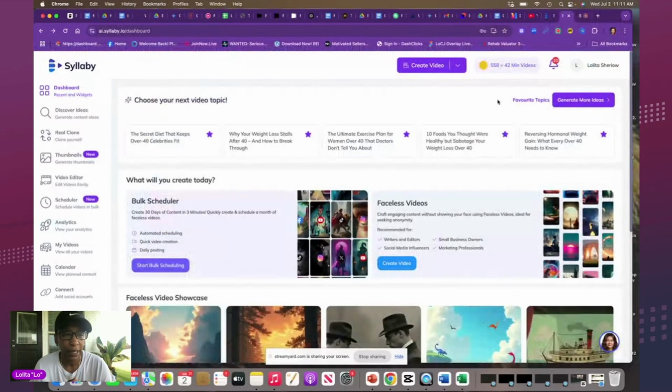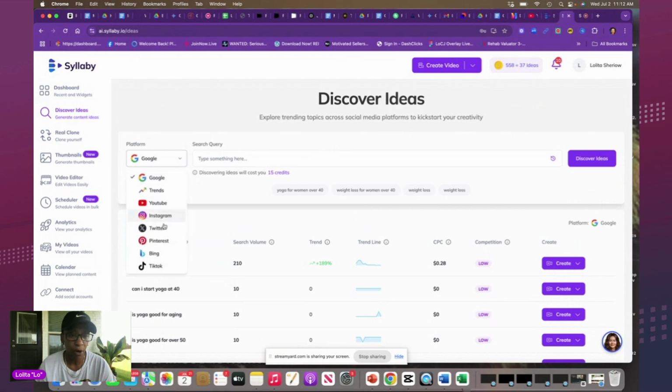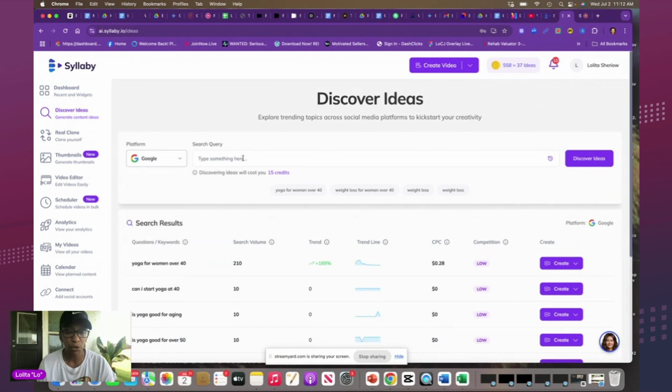Want to do a quick walk through on the Syllabi account here that I have. I'm logged into the back here, and this is the dashboard, but we can hit on Discover Ideas. One of the many things I like about it. And up here, you can just type in. You can choose which platform: Google Trends, YouTube. Let's just say with Google, and let's say you got a YouTube on yoga for women over 40.